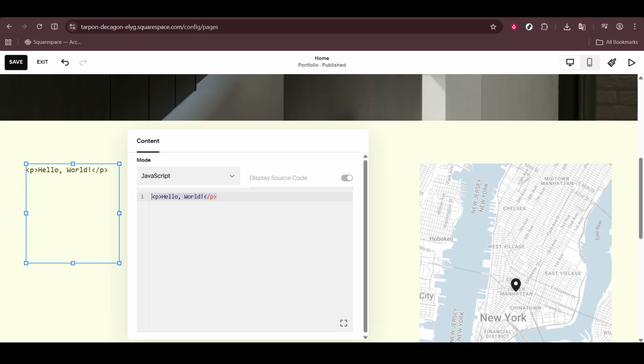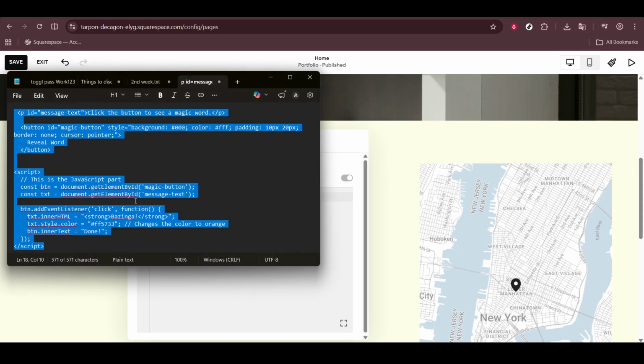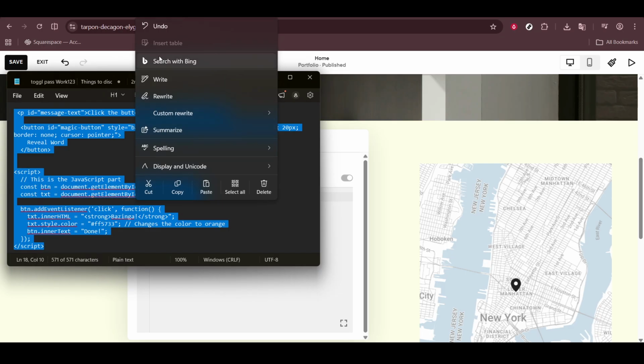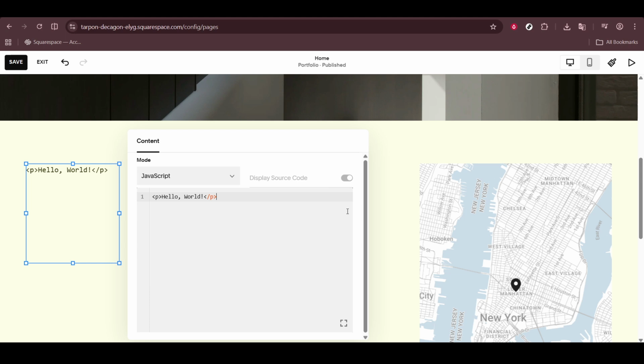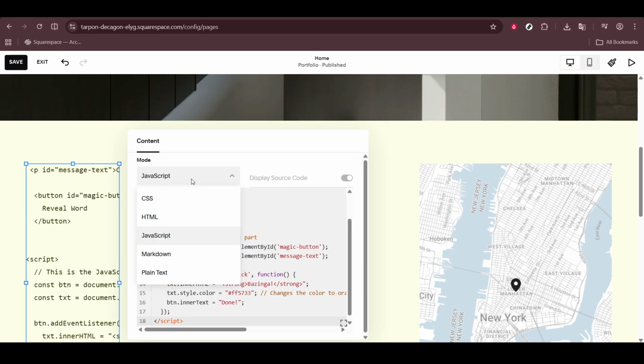Here's an important Squarespace quirk. Even though you're adding JavaScript, you'll ultimately want the preset set to HTML so the code executes on the front end. So after pasting, switch the preset from JavaScript to HTML. This doesn't change your code, it just tells Squarespace to render it rather than display it like a snippet.